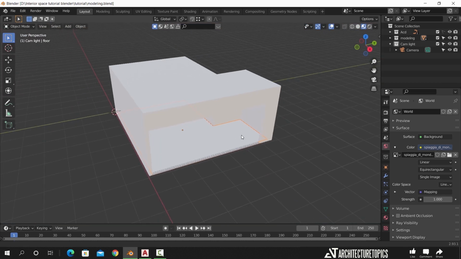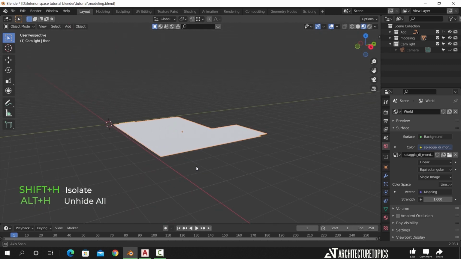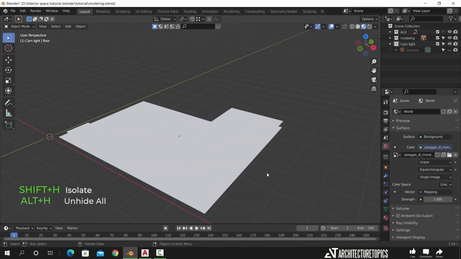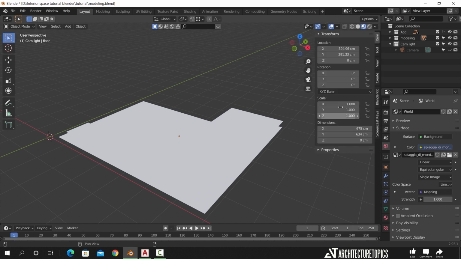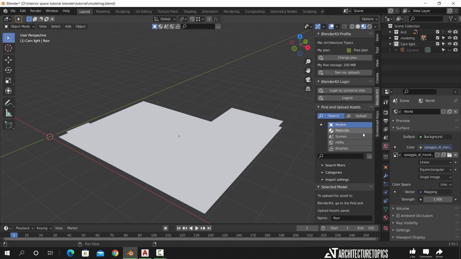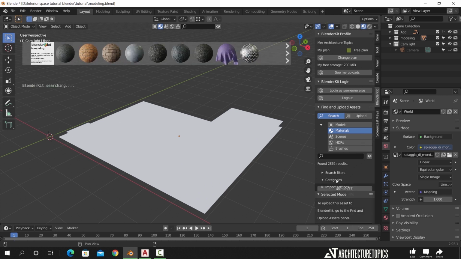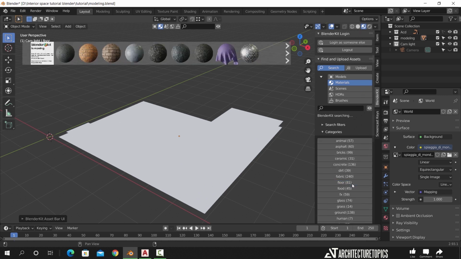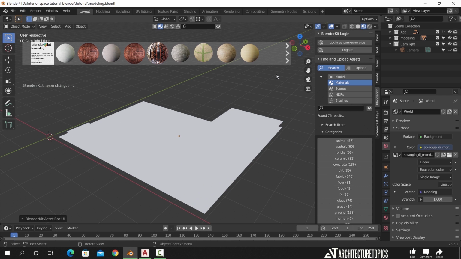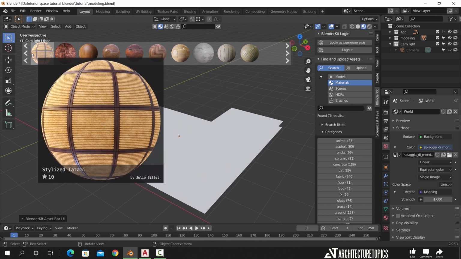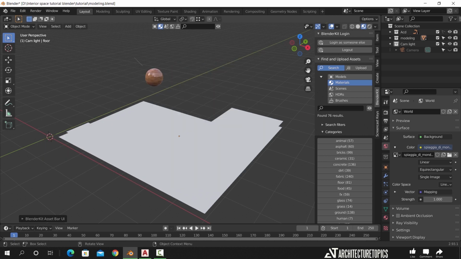To add a floor material, I will isolate the floor and use the kit library to search for a wood flooring. The library is an add-on which you can turn on the same way we did with the DXF1. So there are many options to use. Double-click on any of them and you will add it to the floor.